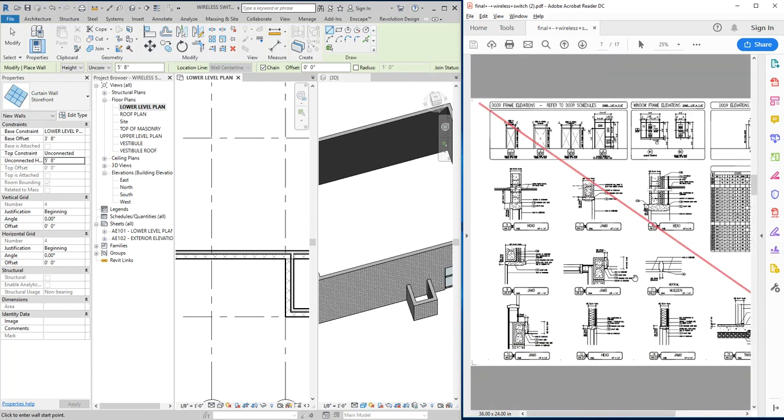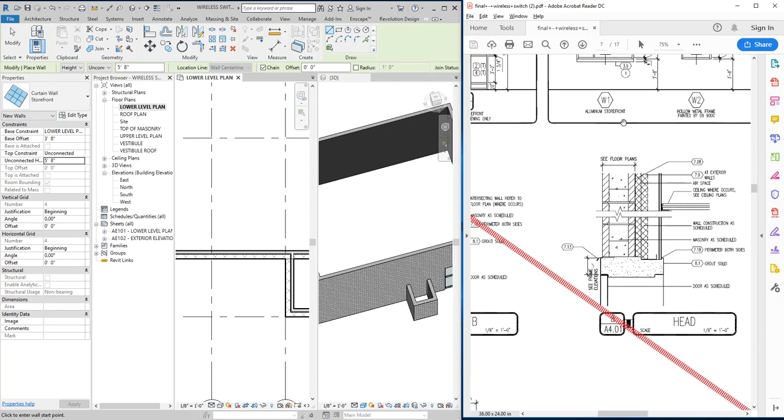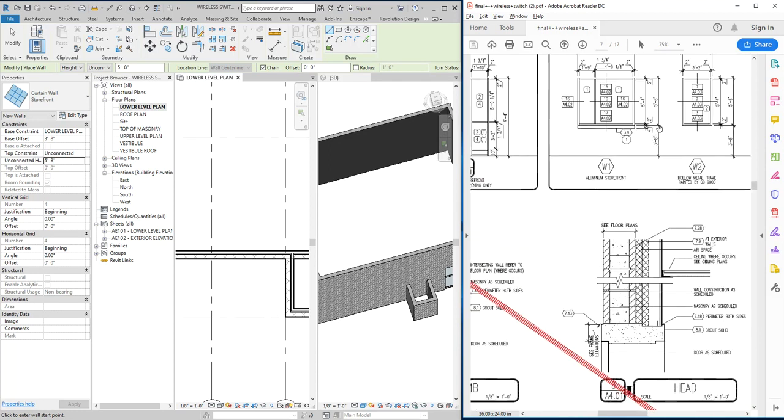Does that just go from the 3'8" and the windows? From 3'8"? Yes. Right. Yep, exactly. So the window is 3'8" off the main level, and the unconnected height is 5'8". Yeah, so that's why I'm doing that.